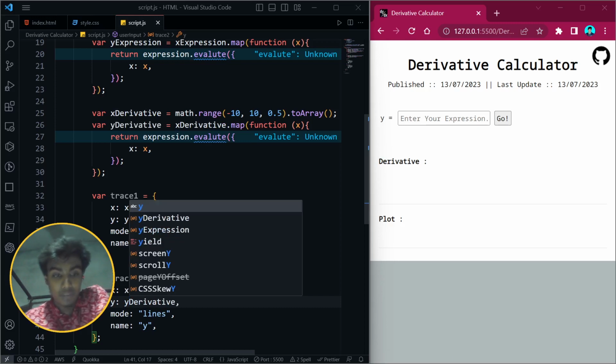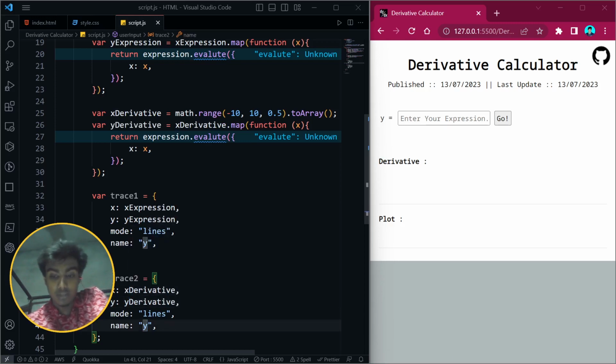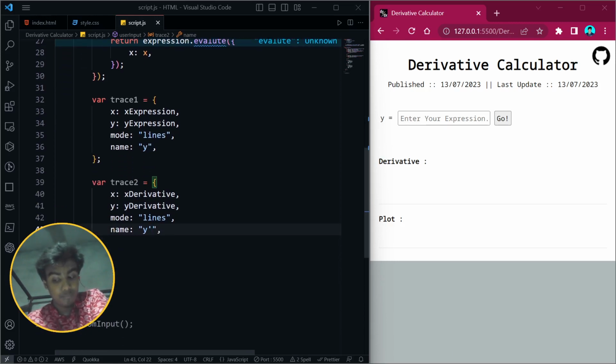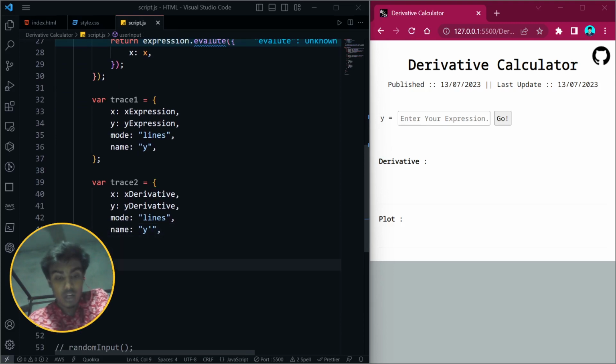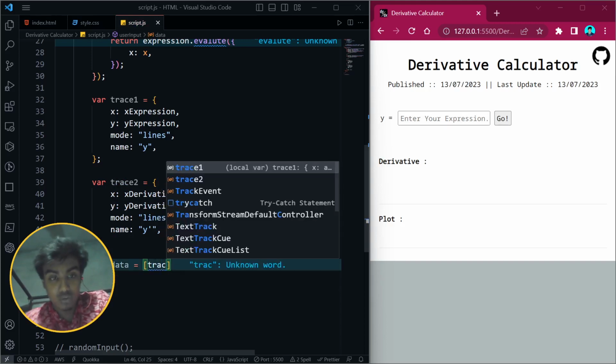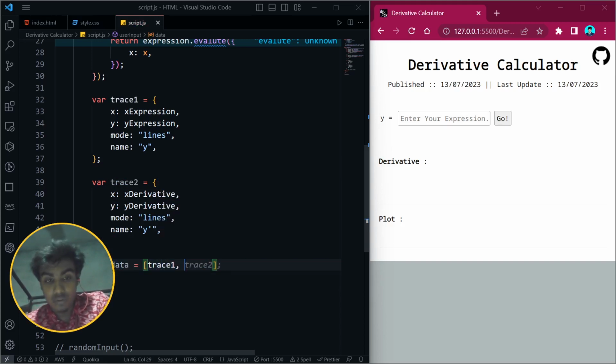Okay, its mode will be the same, and it should be y dash. I want one more thing: another variable called data. This will do nothing, it will just map trace1 and trace2. So I will add trace1 and trace2.